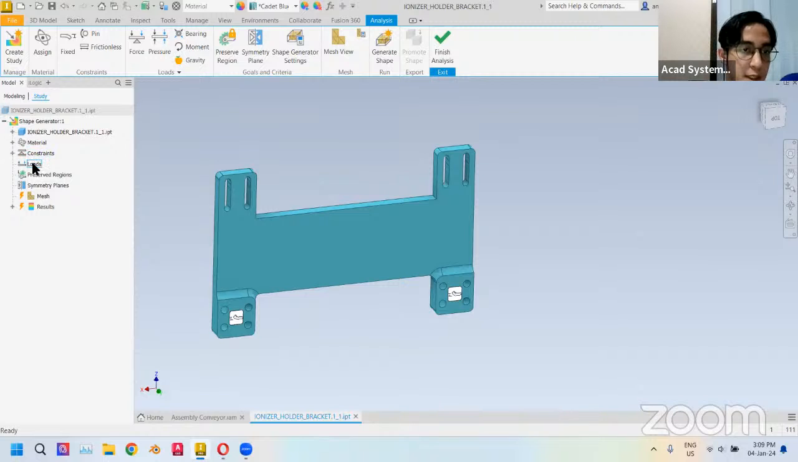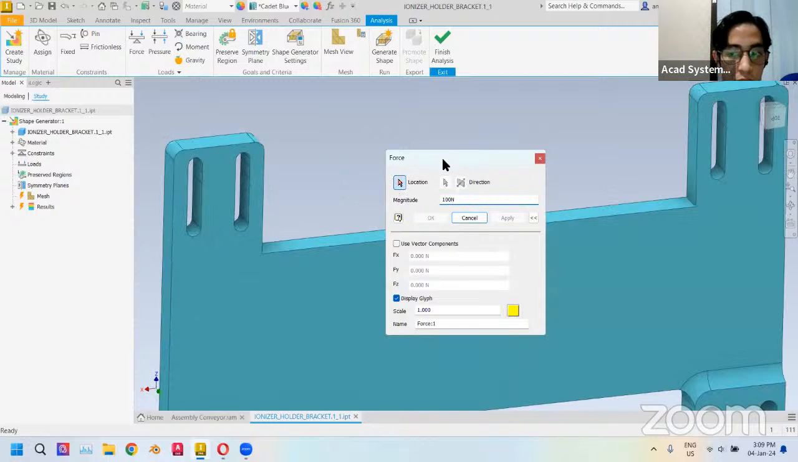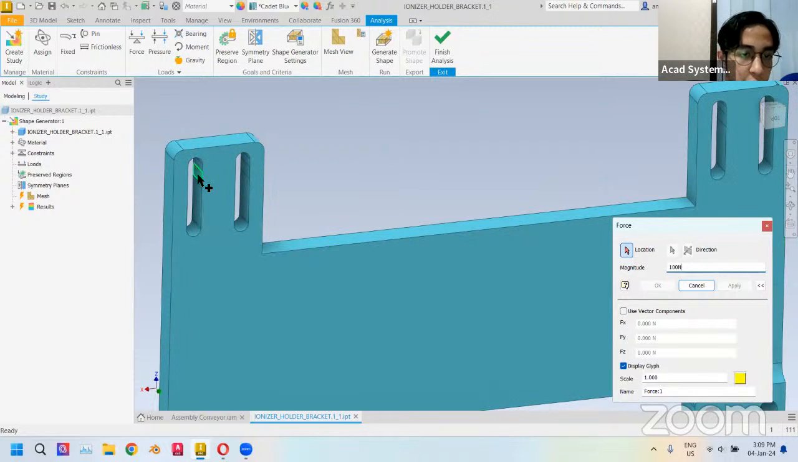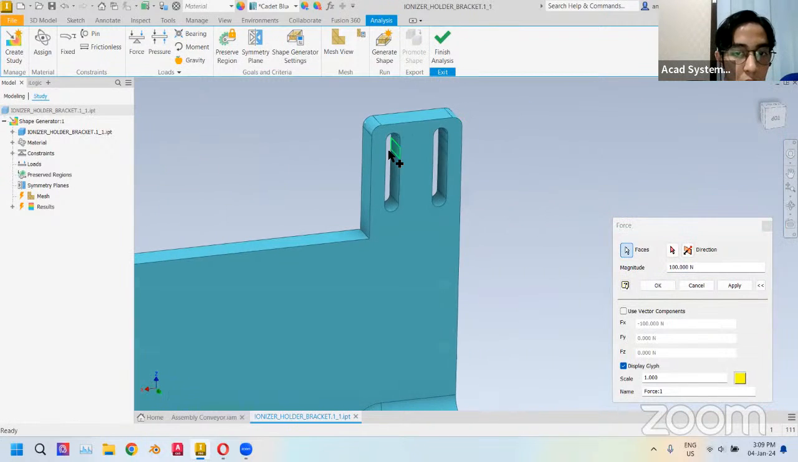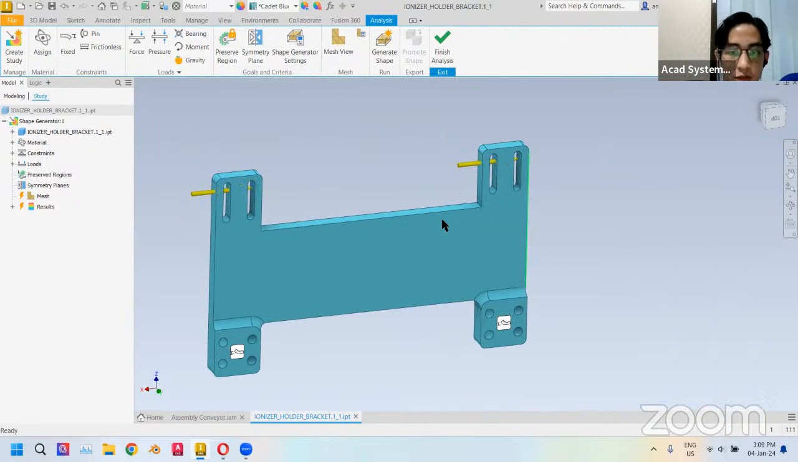Next, we have to determine the loads. Under the loads panel over here, select force. For magnitude, we want to put 100 Newton. And for location, click on this face over here, for all slots, 4 slots over here. Then click on apply. Just close it, and then we want to set up the preserve region.